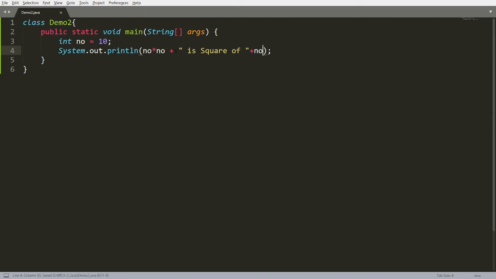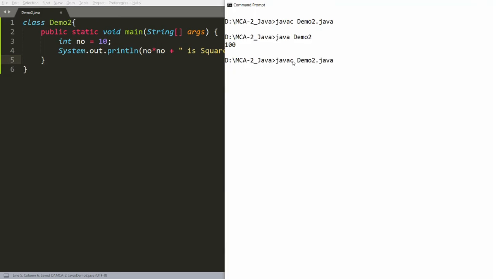So in short, if you want to concatenate a string, you can use the plus symbol. The plus symbol is used to concatenate. What happened in this program? Very simple. 10 into 10, it will be 100. So 100 is the square of, then I concatenate the number over here. It will simply print "100 is the square of 10". Whenever you run this, you will get the message 100 is square of 10.